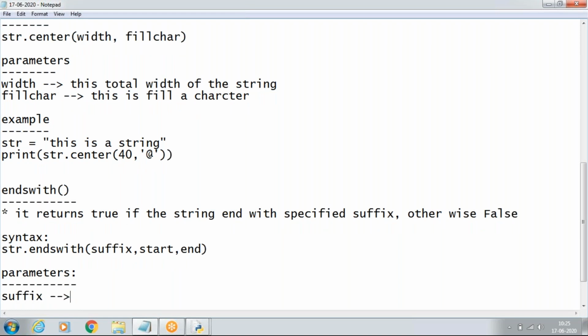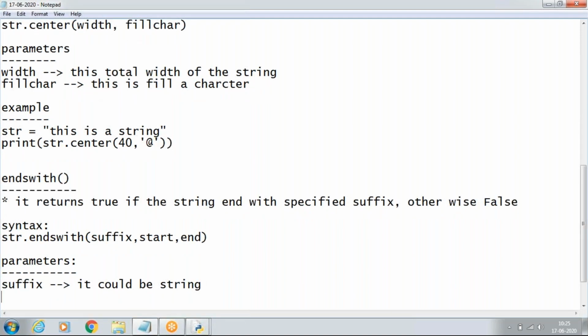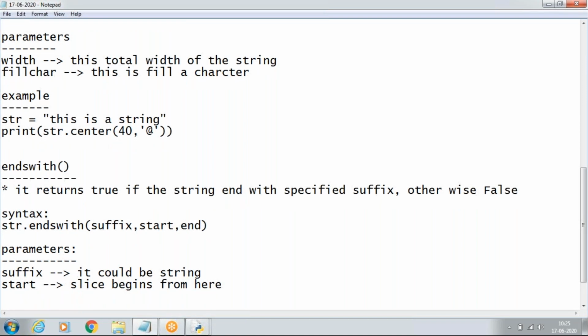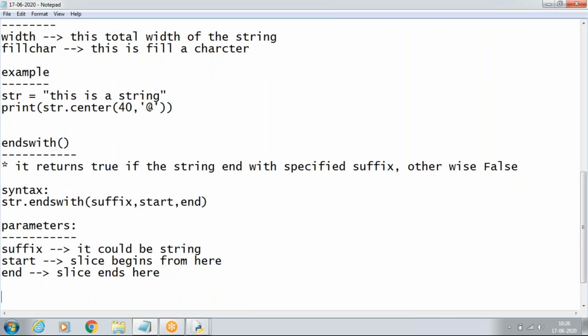Suffix means it could be a string or a tuple of strings. Start is nothing but where the slice begins from here, and end means the slice ends here.